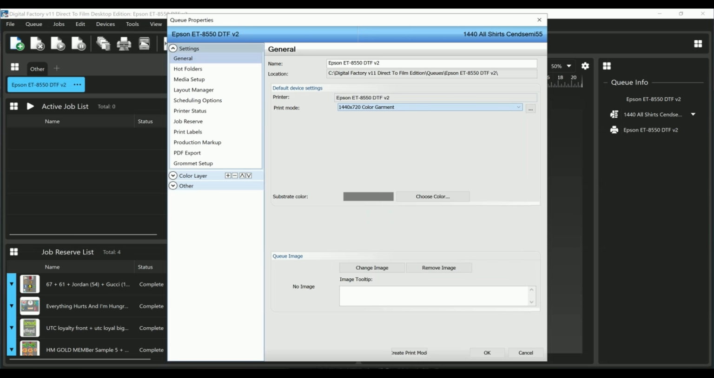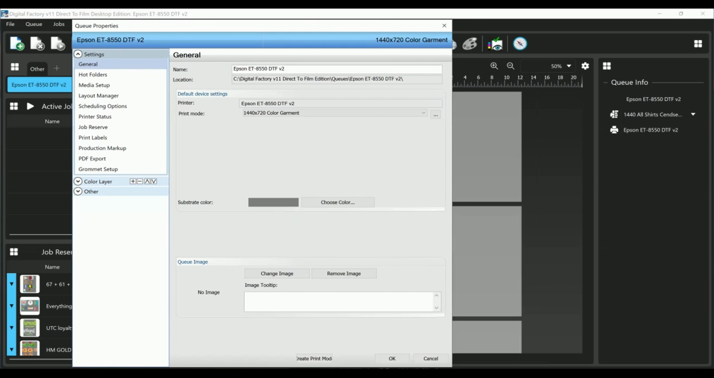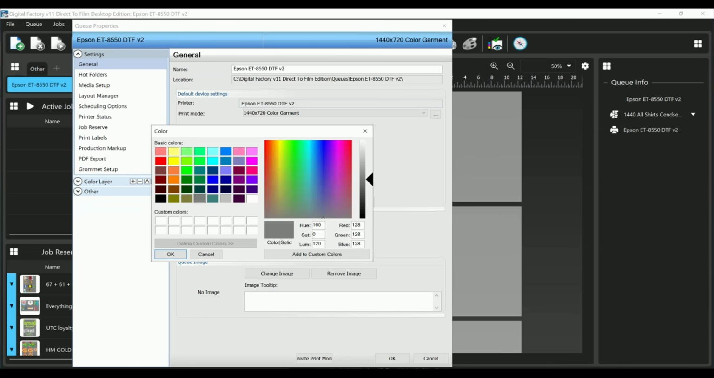Next, you're going to adjust the substrate color. Here, if you just click on this bar here, you can choose the color that you want. And here, this will be the color that will be displayed behind the images. And normally I do a dark gray just so I can see all black images and I can see all white images without any issue.